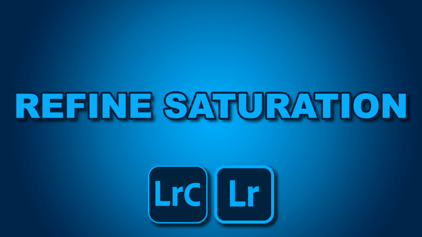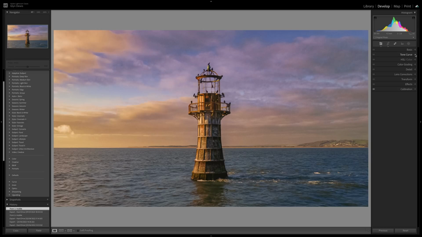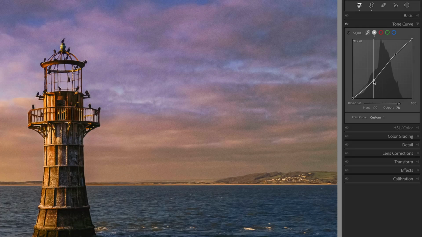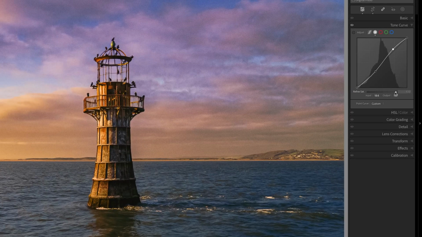So kicking off with the main updates in Lightroom Classic and the Lightroom Cloud desktop version. First of all, we have refined saturation. In the tone curve, when using the point curve option, which is the second option along from the left, you'll notice that underneath the curves is this grayed out refined saturation slider. This becomes usable once you make some adjustments to the curve, which will naturally affect the saturation. So we can now make changes to the curve and then use the slider to alter the change in saturation.